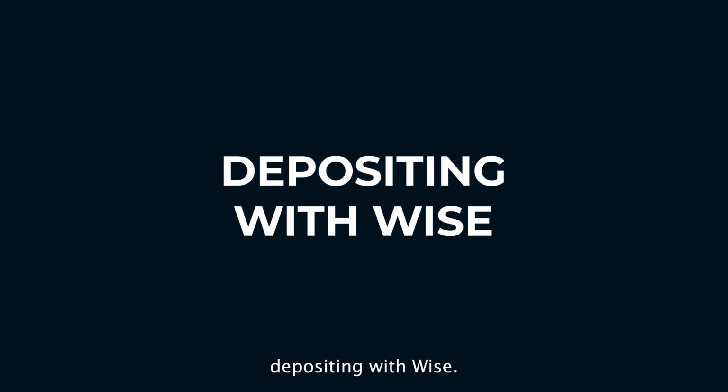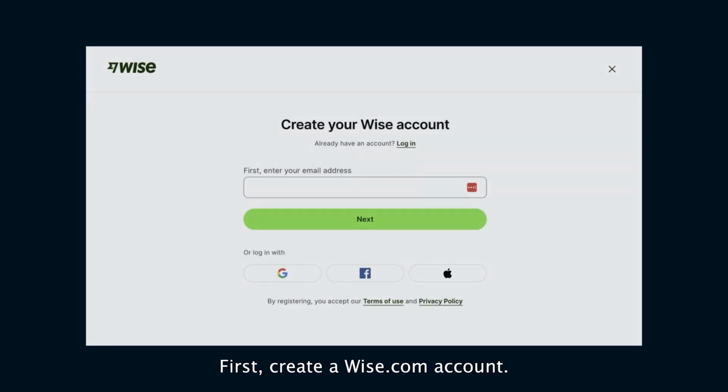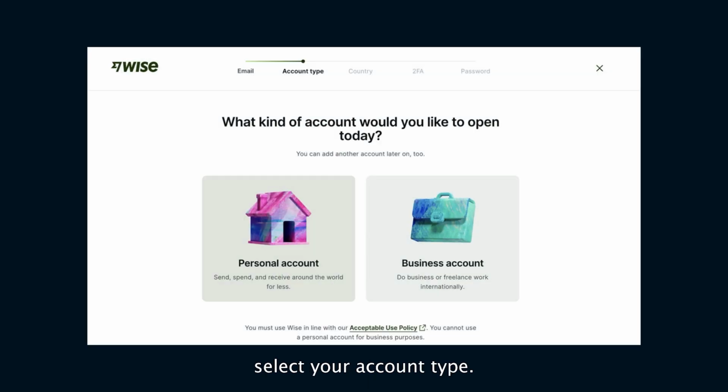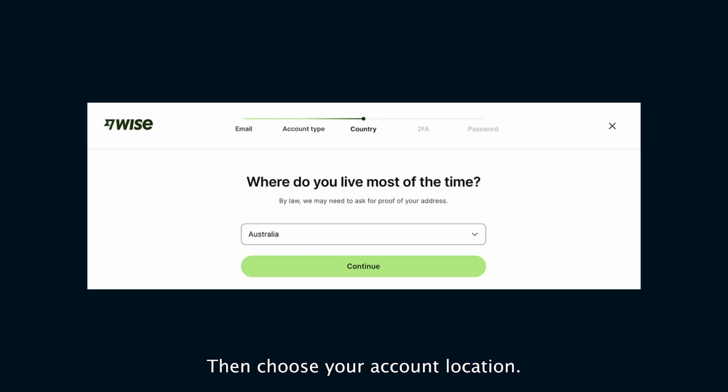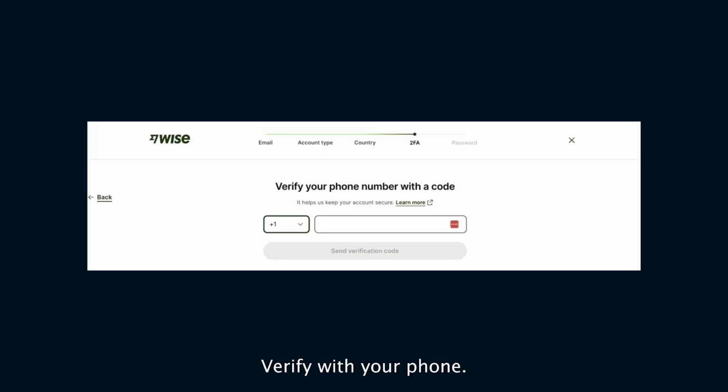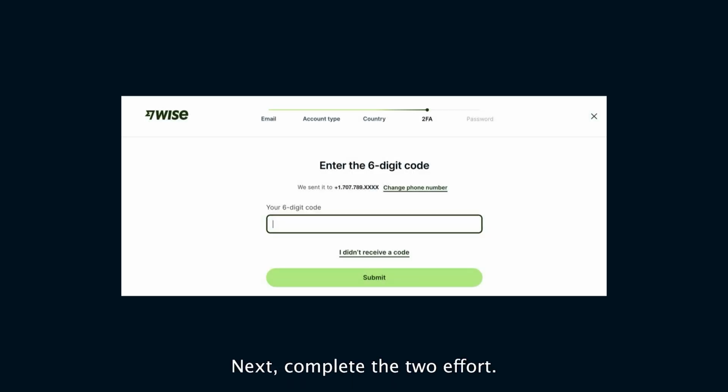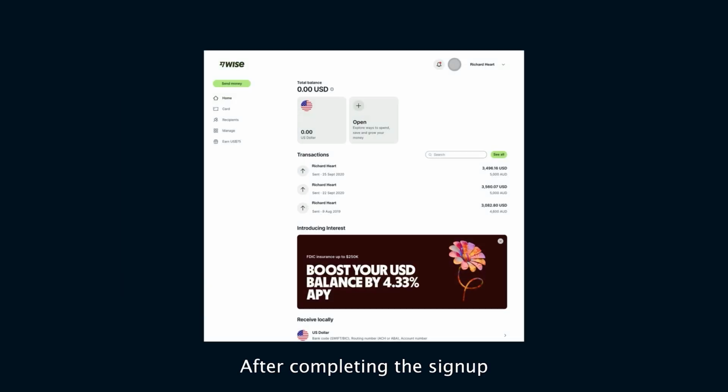Depositing with Wise. First, create a Wise.com account. Once you have an account made, select your account type. Then, choose your account location. Verify with your phone. Next, complete the 2FA. After completing the sign-up process, you'll be directed to the Wise.com dashboard.